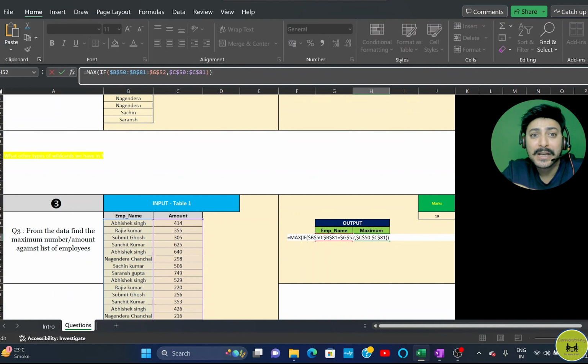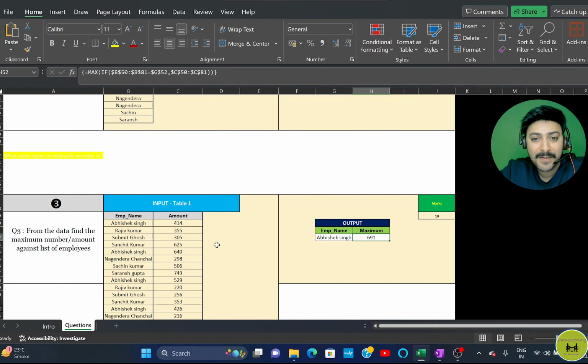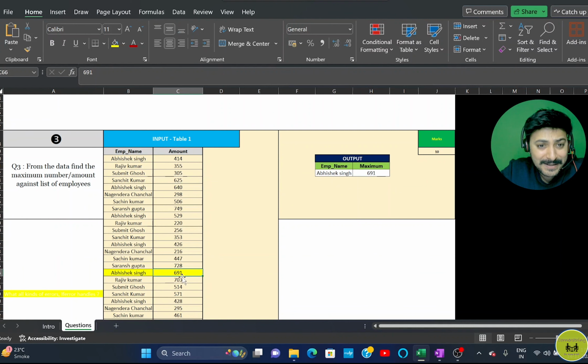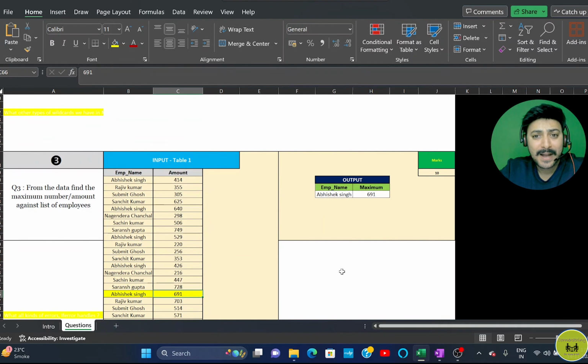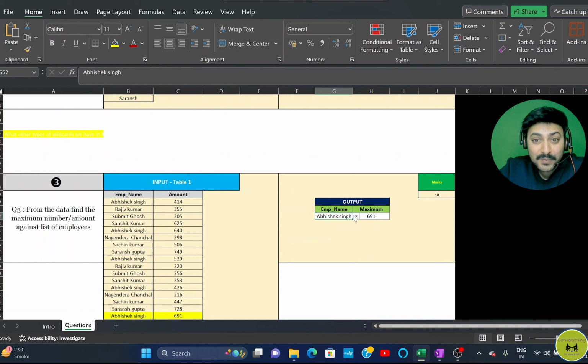So you know that we need to end this function by using Control Shift Enter. I repeat, guys, Control Shift Enter is the shortcut to encapsulate the array formula. Okay, so Control Shift and then Enter. So this time for Abhishek Singh, 691 is the value. We have already highlighted this value 691. So we know that our answer is correct. But whether it's working in a dynamic way or not, let's test it out.